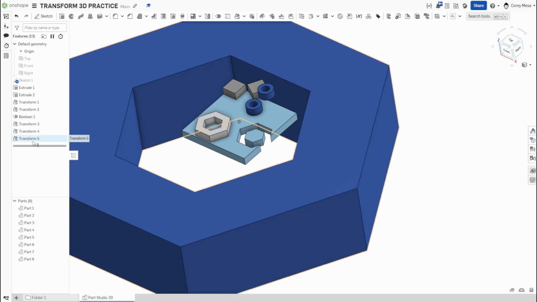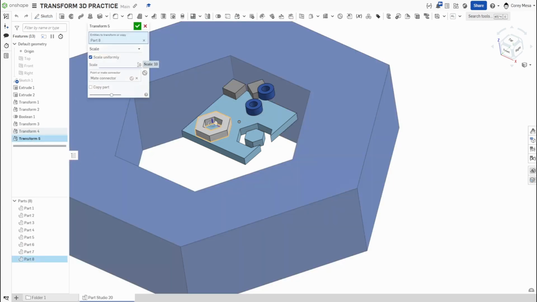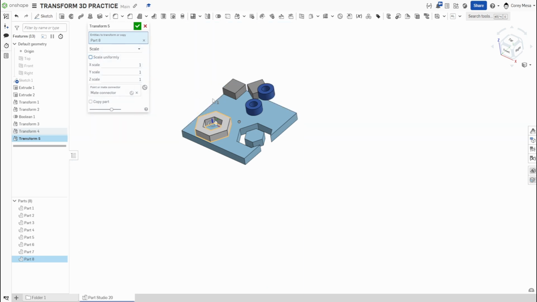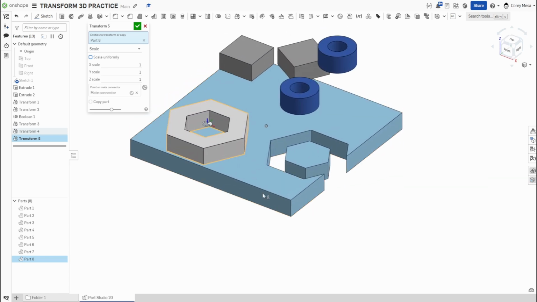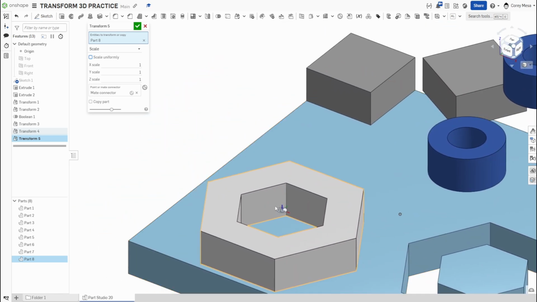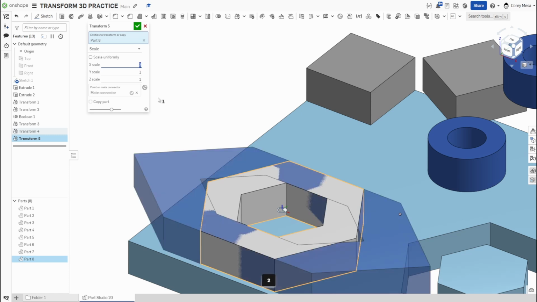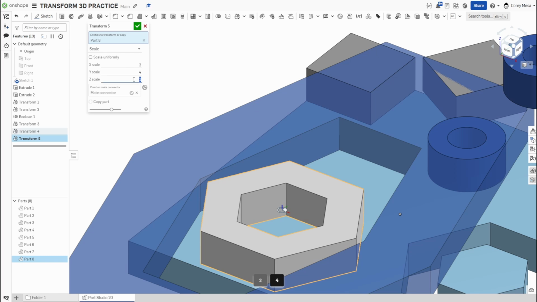If we go back to transform 5 though, and we change it to scale, we uncheck scale uniformly, I can scale it in a multitude of directions. So you'll see I now get an X scale, a Y scale, and a Z scale. Okay, we're still about the same mate connector, but this time maybe I want it to scale in the X direction, on the X 2 times bigger, that way. Y I want it to be 4 times bigger, and Z we'll do 6 times bigger, 2, 4, and 6.